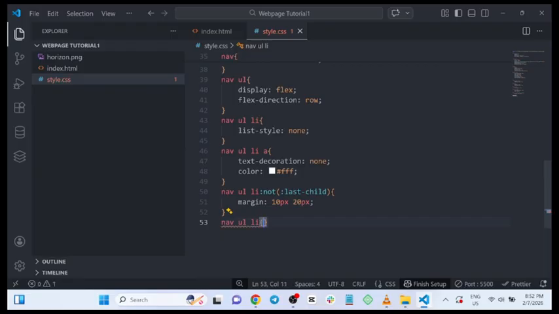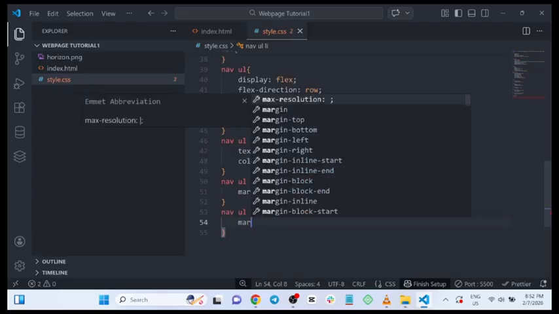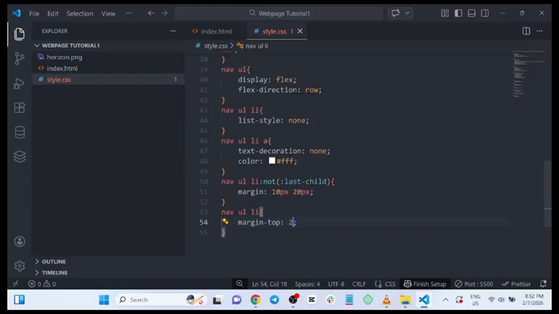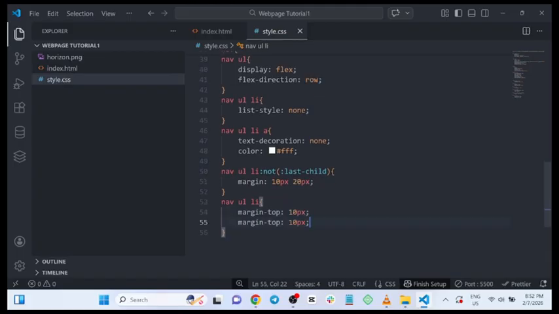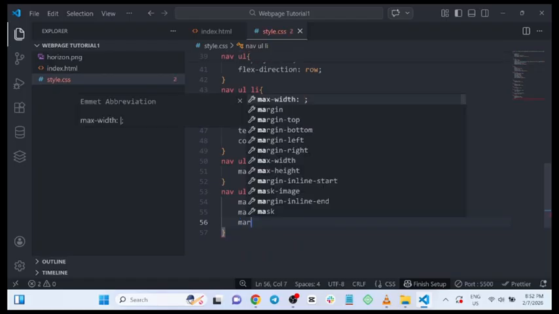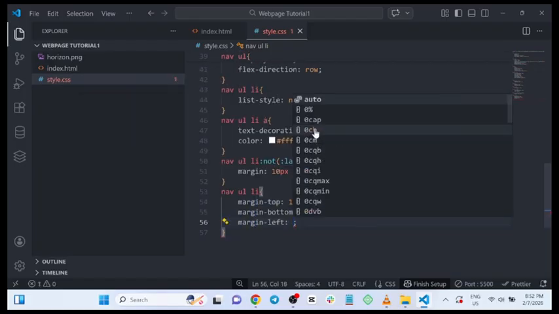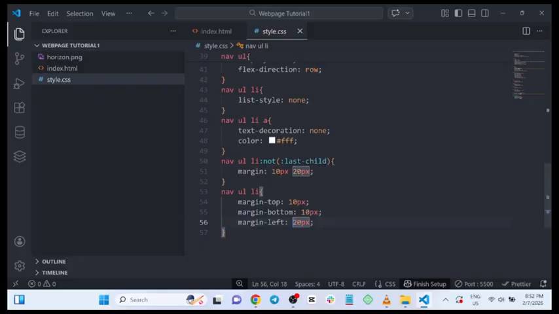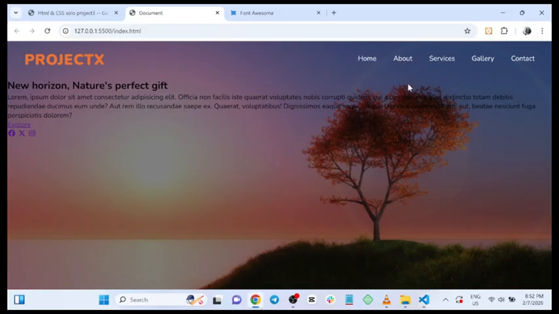I'm going to do this so it will affect only the last one. I'll give it margin top 10 pixels, margin bottom, let me change this to bottom. Margin bottom also 10 pixels, then margin left can be 20 pixels. So all of them will balance out right now. As you can see, they all balance out. Okay, so that's how I want it to be.